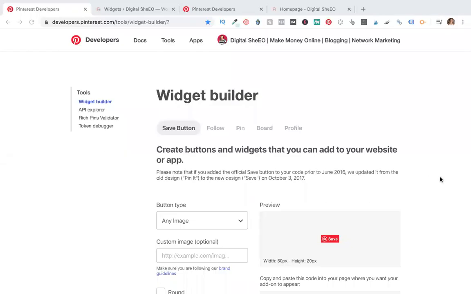Hey there, this is Jen Tokenyuk with digitalceo.com, and today I'm going to be showing you how to put a Pinterest widget in the sidebar of your WordPress blog.